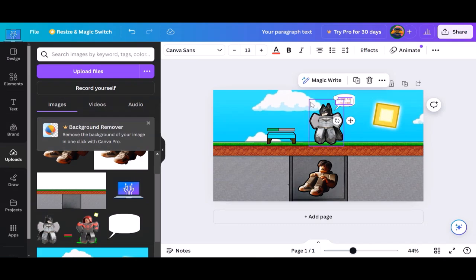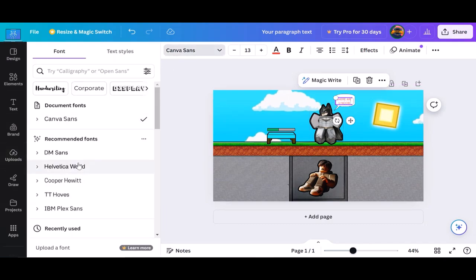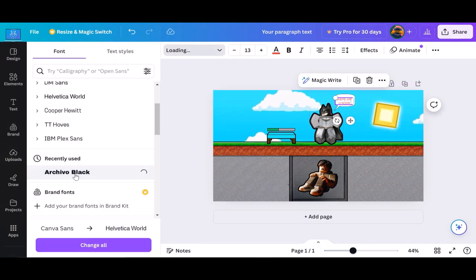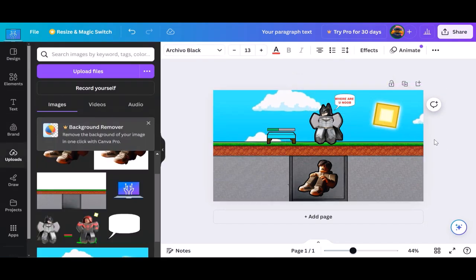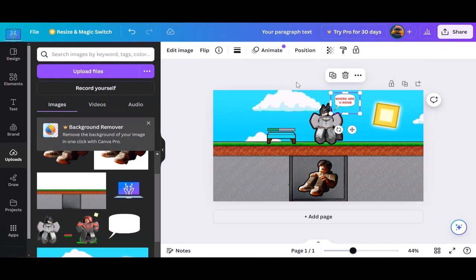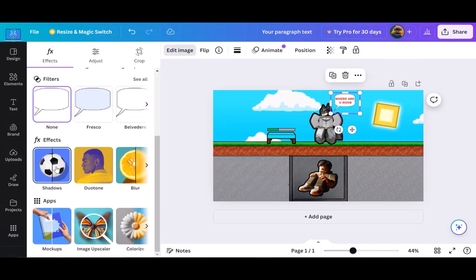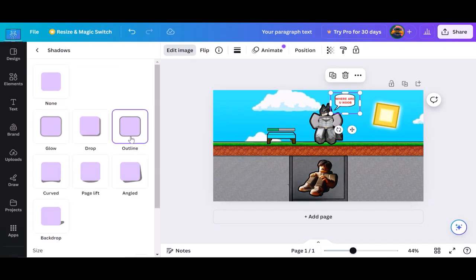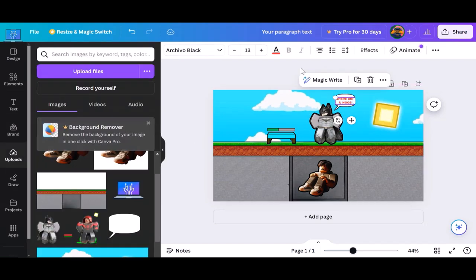Alright, so choose a beautiful font so people can see. I think Archivo Black is the perfect one because it's bold. And type that. And on this one, put the shadow behind this image. Click edit shadows and you can choose outline. I think the outline is better. Choose the size to 10. Or this one is perfect.